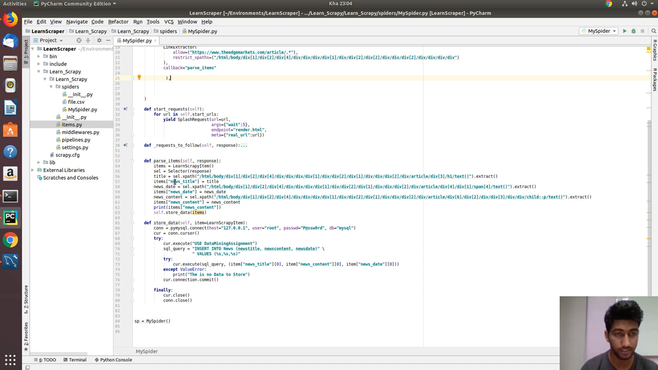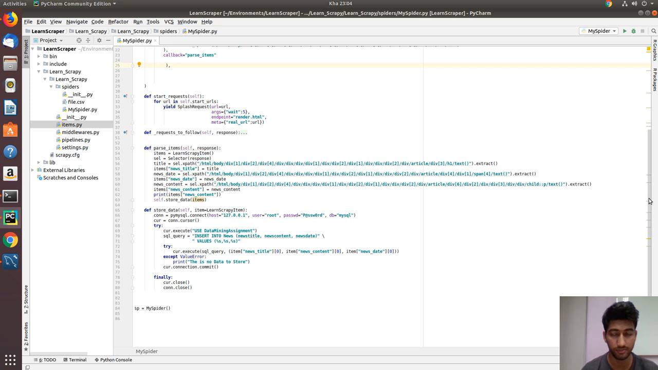Another interesting thing about Scrapy is that we have this items file, where we can create the class and put our variables there. So when we are extracting the data from the URLs, we can directly put the data inside these variables, so we don't have to create a single variable for each item we are extracting. This is the path for the title, this is the path for the date, and this is the path for extracting the content. We are extracting the content from here and calling the function store data.